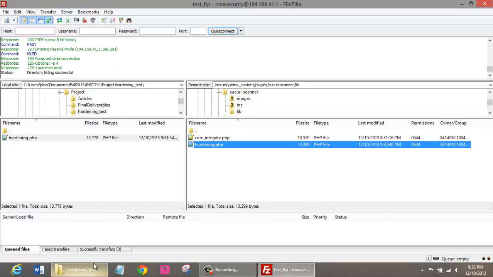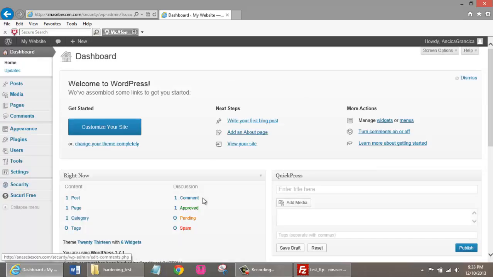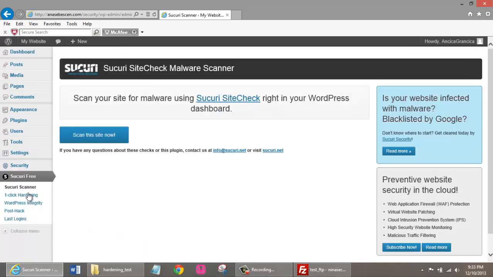And now I'm just gonna go back to the admin area. All right, so type in a username and password. Okay, so log into your site, and let's go now under Sucuri Free on the left side, and let's now go back to one-click hardening.